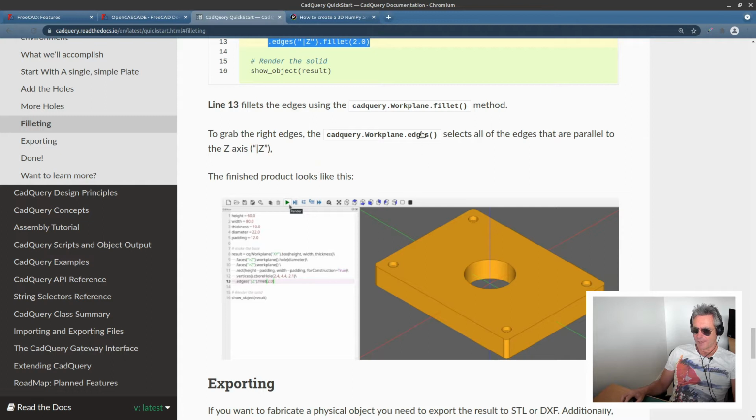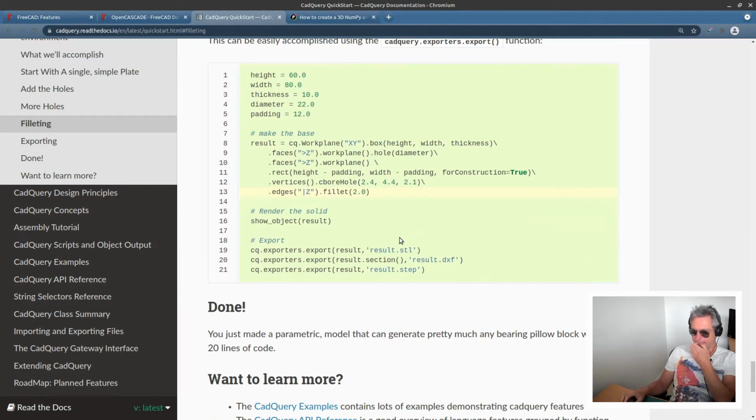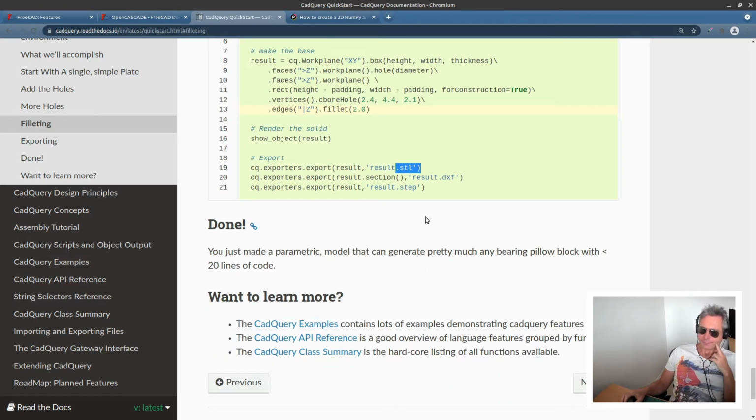So we've learned about filleting and workplane edges. We've got some bits about exporting here. So STL, DXF, STEP. You can export it to whatever format you need. You want to open it up in AutoCAD, you'd use DXF. If you want to 3D print it, you'd probably use STEP or STL. Let's have a look at some more examples.